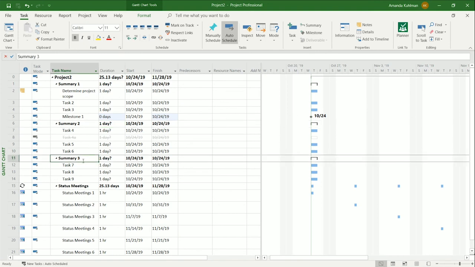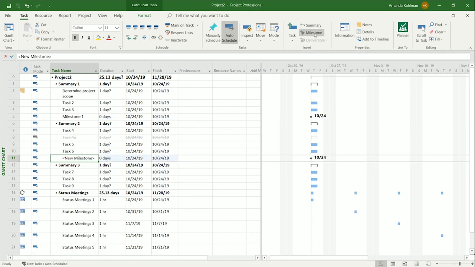So I'm going to come here, right? I'm going to click on summary 3. I'm going to add my milestone after summary 2. I'm going to click up here in the ribbon, click on milestone, and it will insert that milestone directly above where I have selected. And since I did identify that task as a milestone already, it automatically gave it a 0-day duration. So now all I have to do is rename it.